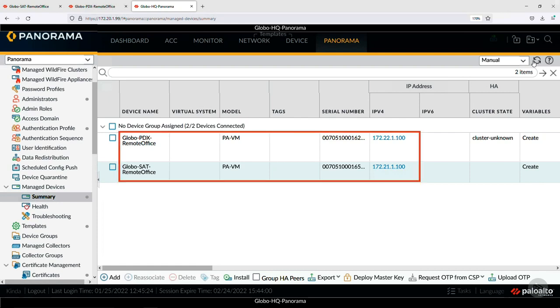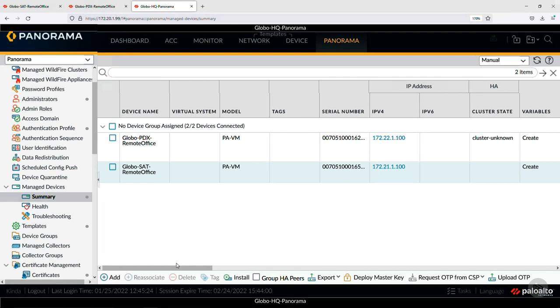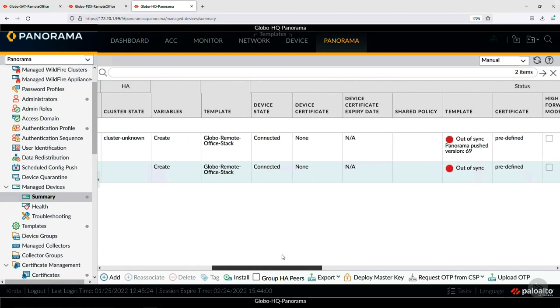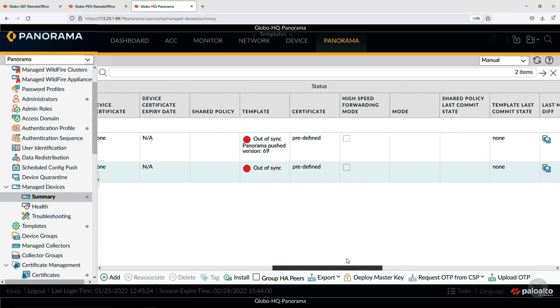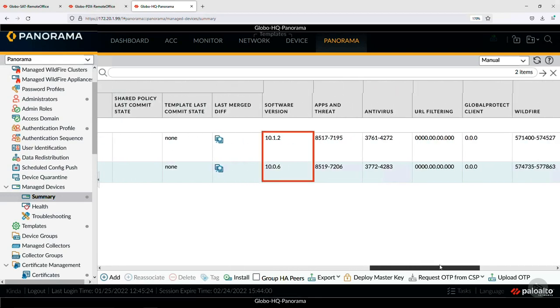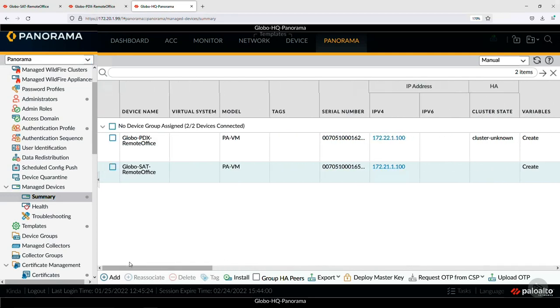We can see the device name, what model it is, the serial number and IP address. If we scroll over to the right, we can see other information such as which template it belongs to, the fact that they're out of sync, and that just means we haven't pushed the configuration to the devices, so that all makes sense. Continuing to scroll to the right, we can see even more information, such as a software version, the difference between the configuration on the firewall and what's configured in Panorama, as well as apps, threats, and antivirus information. All right, that all looks good.